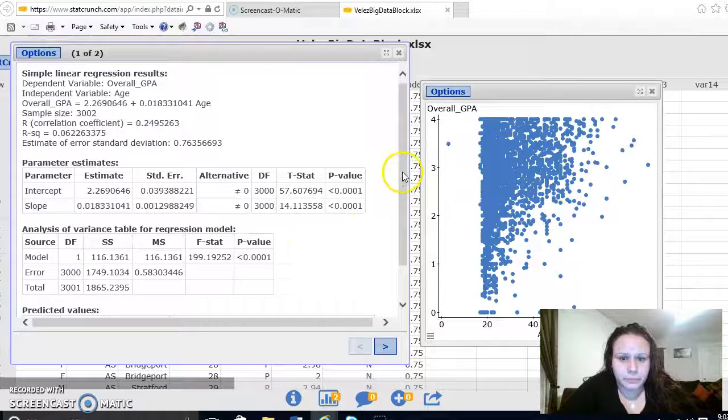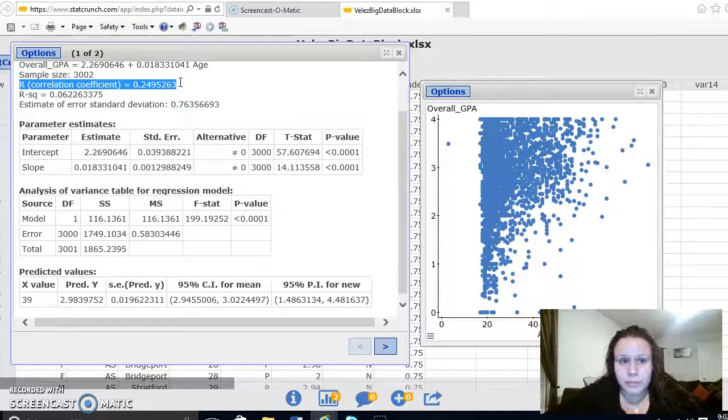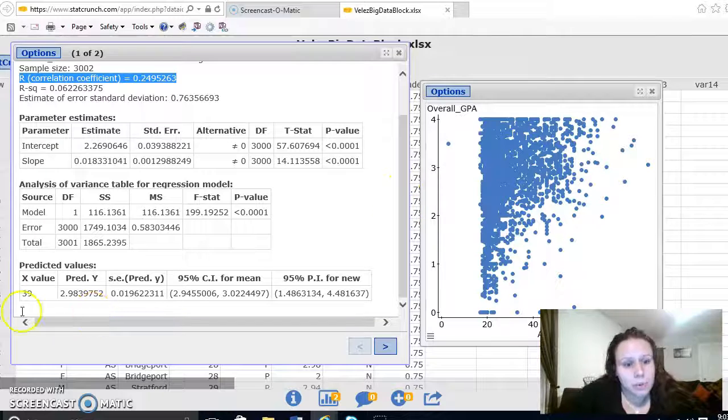Okay, so let's look at the correlation coefficient. This number is not 99%. It's very low, which means that there's a really weak association between the two. And if you look down here, the predicted values would be that 39-year-olds would have a GPA of around these 2 points, 2.94 and 3.02. That's a 95% chance.